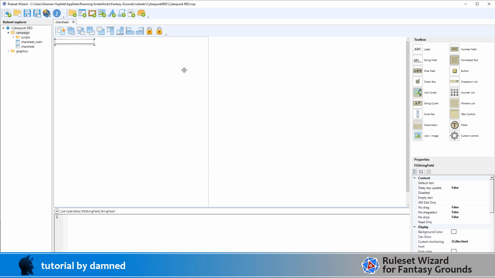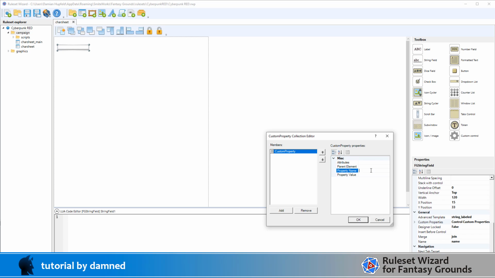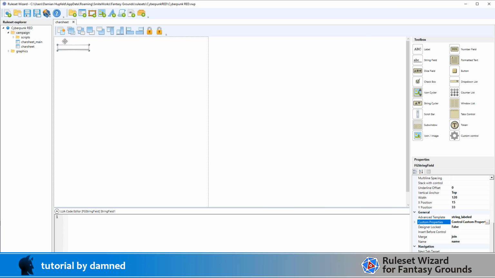So we're going to drag it over here for the moment. We're going to get the positioning roughly right. Y position, X position. I'm going to set the length to about 120. Height 20 is good. First we're going to give it a name. Now we're replacing or merging with the other field, which is named name. We're going to merge the field with a join, and we need to go to the advanced template and type in string labeled, go to the custom properties here, and we want to add a label. Property name is label, and the value is name. Okay. So we'll create that, and that should give us roughly 120 pixels wide.